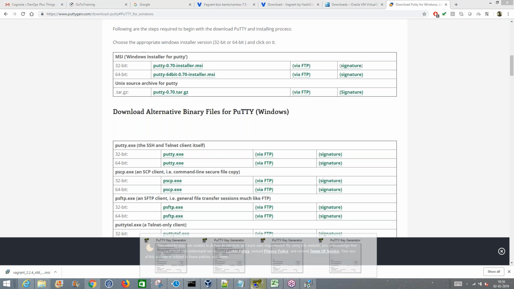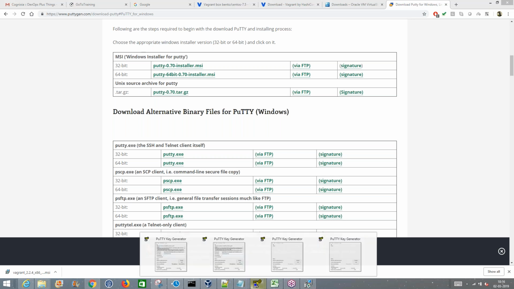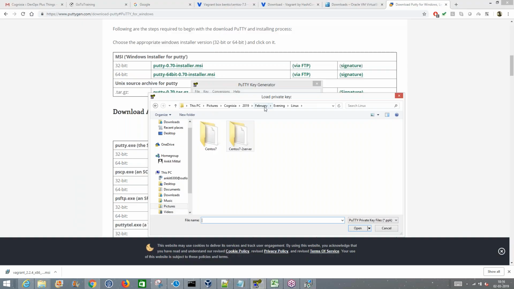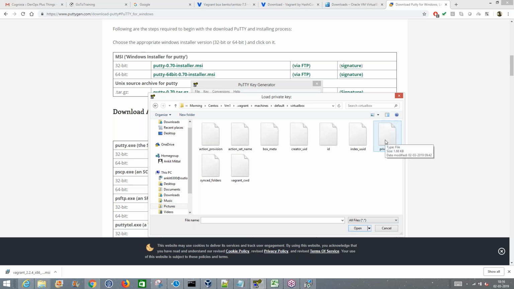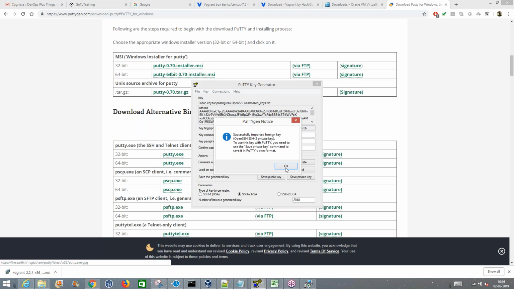Then open PuTTYgen. Here is PuTTYgen. Click on Load. And you will have to go inside your virtual machine folder. So I will go inside February morning, CentOS, VM1, .vagrant, machines, default, VirtualBox. Inside that, I will select the private key. So you see, here is the private key. Just select it. It says it has successfully imported the foreign key. Click OK.